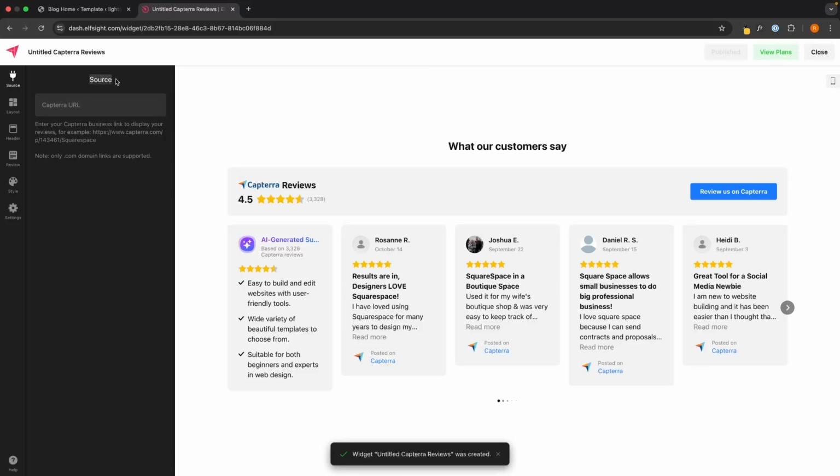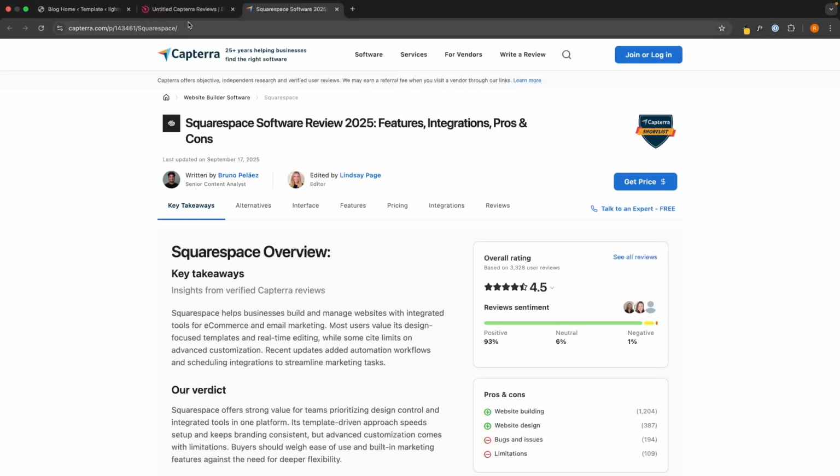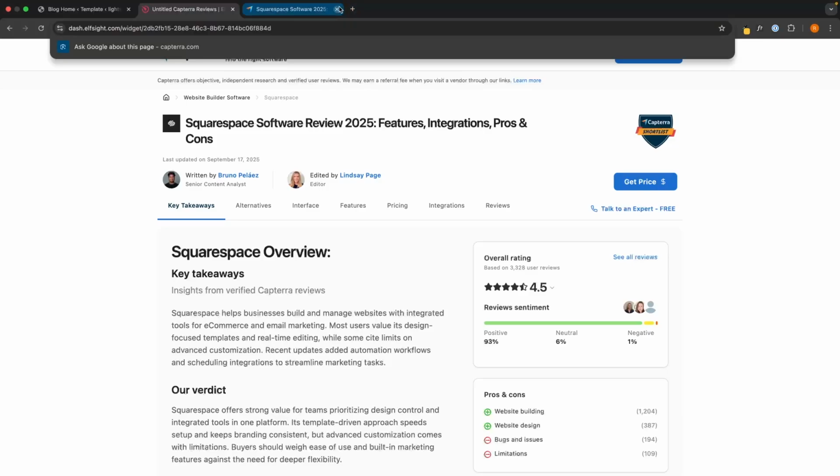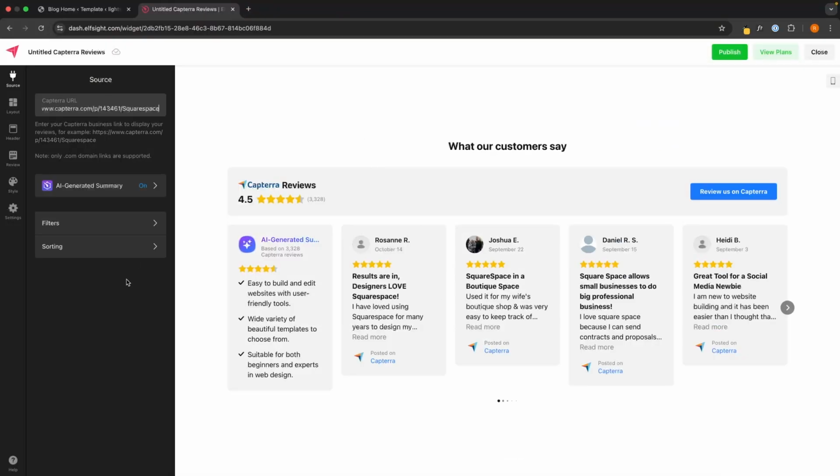And in source, it's now going to ask us for the Capterra URL. So in here, we just want to go over to Capterra and grab your URL. Just as an example, we have Squarespace that they give here. I think these are the reviews that are already in, but we basically just paste in the URL, and then it's going to bring our reviews over.